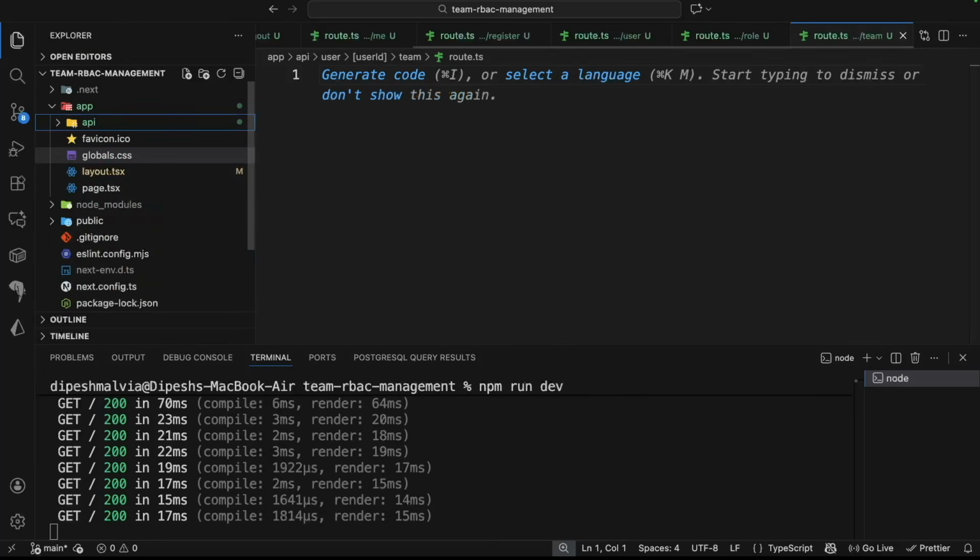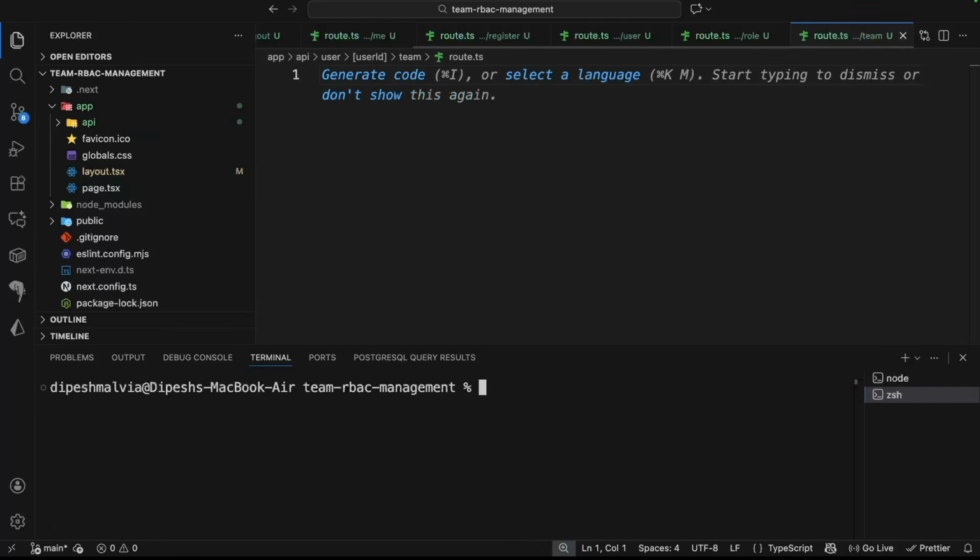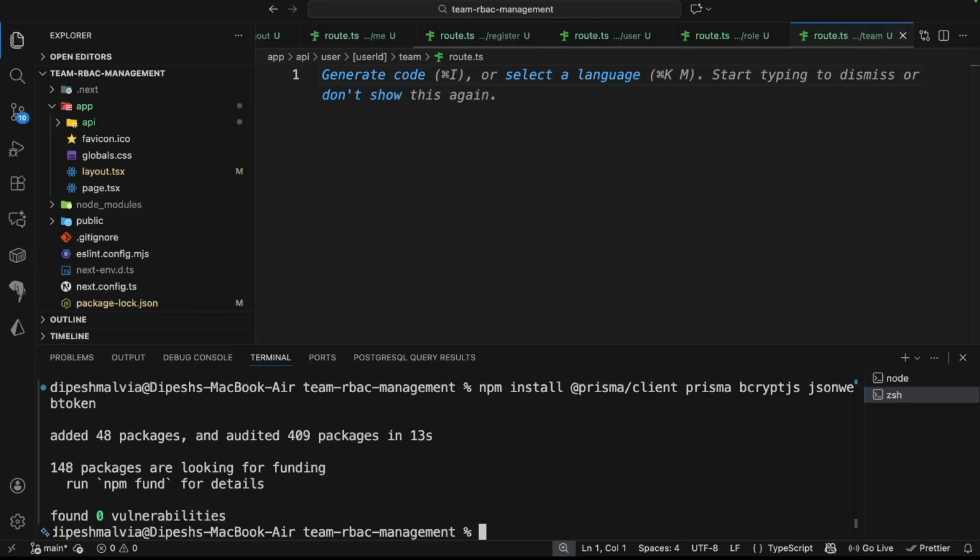Now the next thing we will do is we are going to install all the dependencies that we will need for this project. So what I will do is I'm going to have a new tab here, and here let me have the npm install, and we will be needing first the Prisma client. So I will have the Prisma client, then we will have the Prisma, we will need the bcrypt so that we can store the hashed password, and we will need a JSON web token. I'm going to hit enter. Alright, so these dependencies have installed.